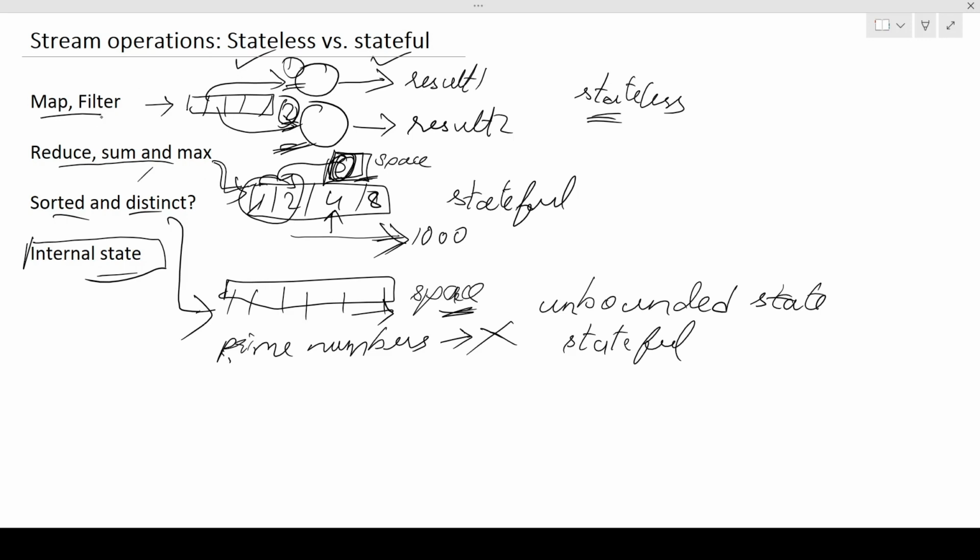Filter and map, which operate singly on each element, are stateless, but operations which need to know the previous iteration result are stateful operations, right? And sorted and distinct, the operations which need to know the entire input, are in an unbounded state. I mean, based on the input, their space requirement would also be large.